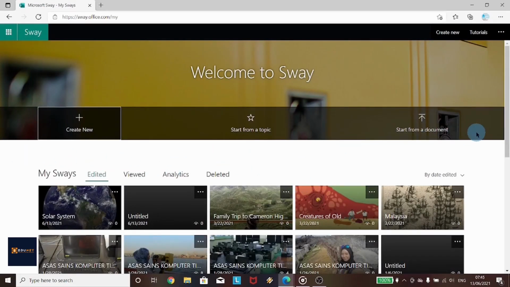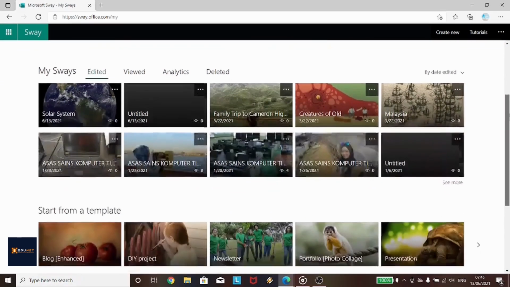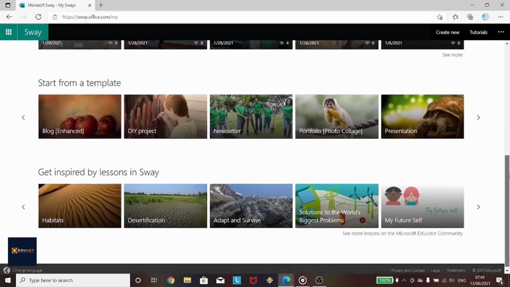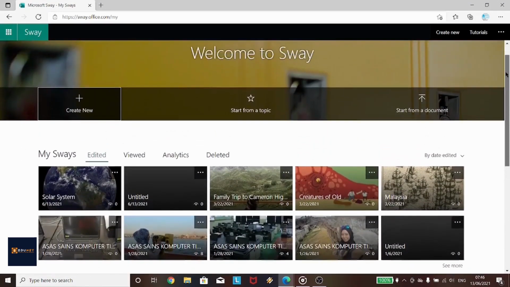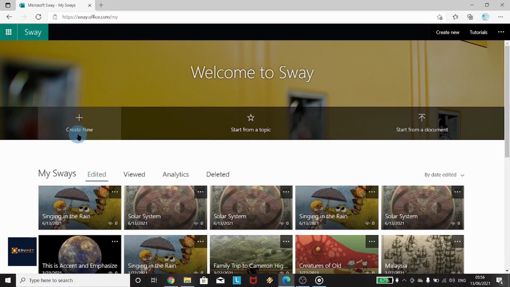After that, you will receive a page like this. This is the Sway page. There are 3 options to choose for creating a new Sway. You can create from a blank canvas. It is the most common way to create a new Sway from scratch. You can add your own text and media files.